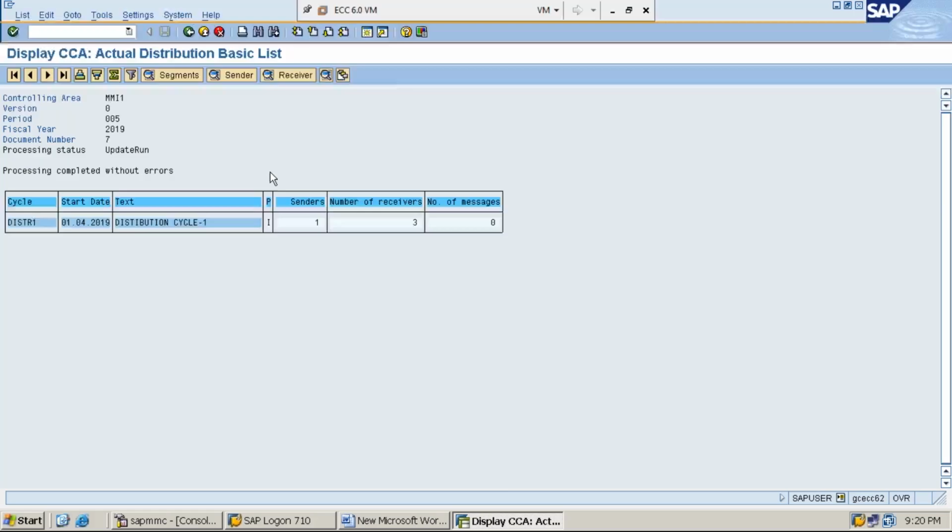Get the message. Write down very carefully. Processing status update run. Processing completed without errors.